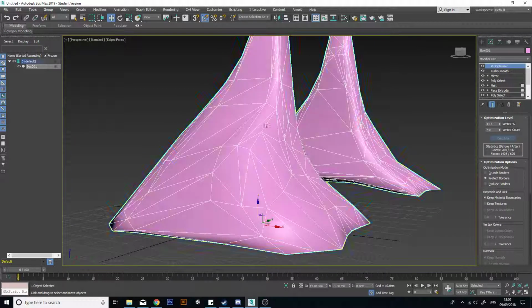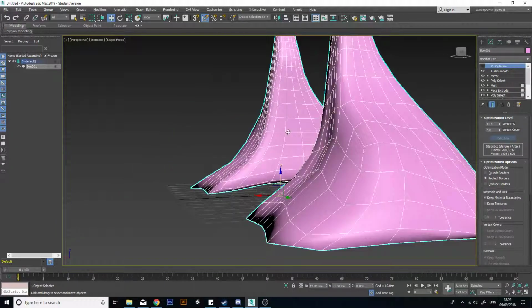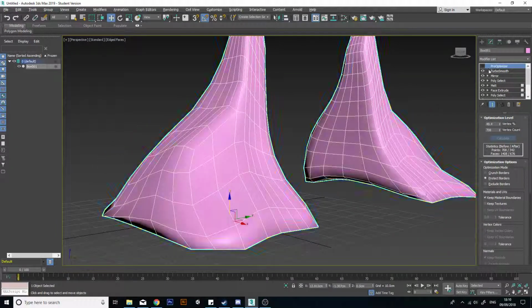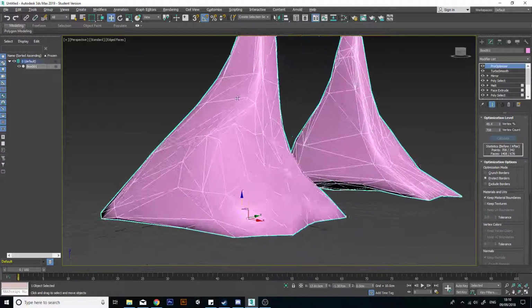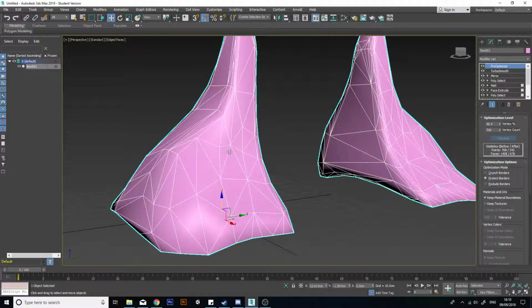You can't model on this sort of topology that goes everywhere. Before, it was nice and orderly. You can do a lot to that. But this is quite messy. You're not going to be able to do much to that afterwards.